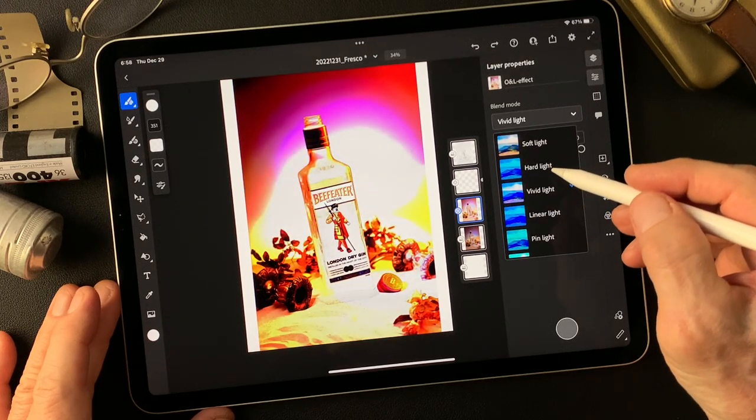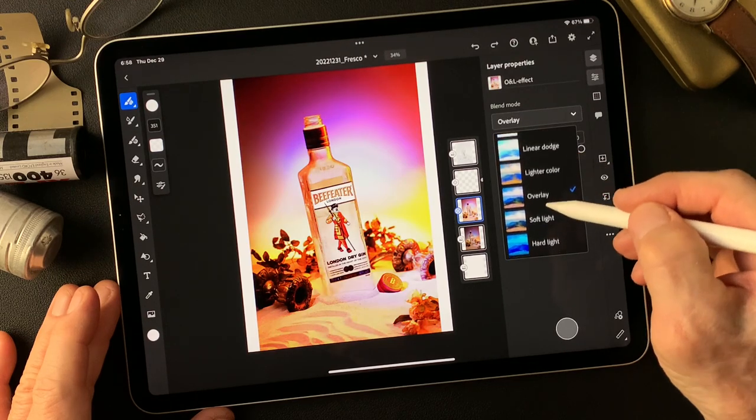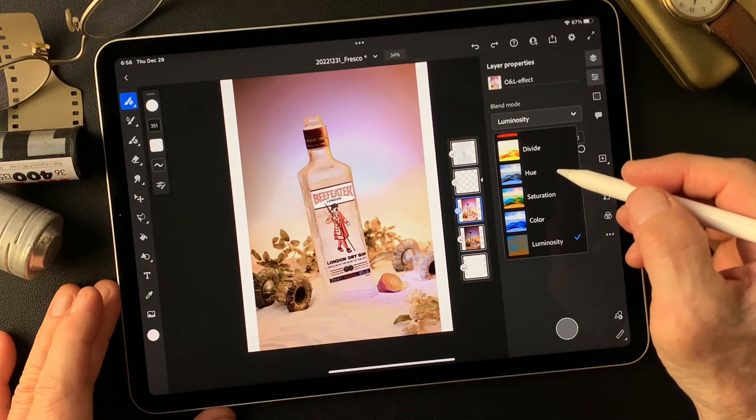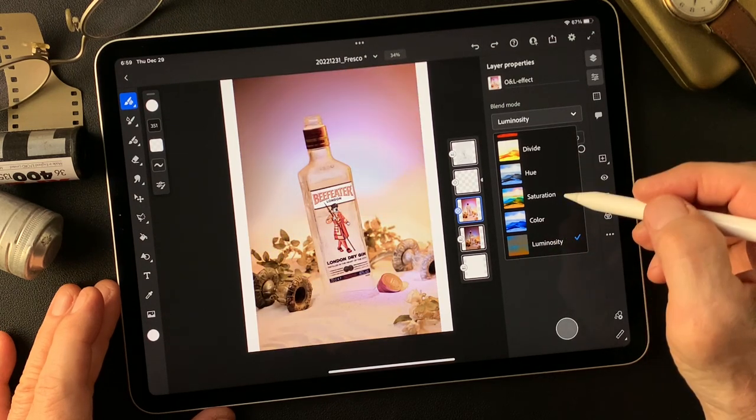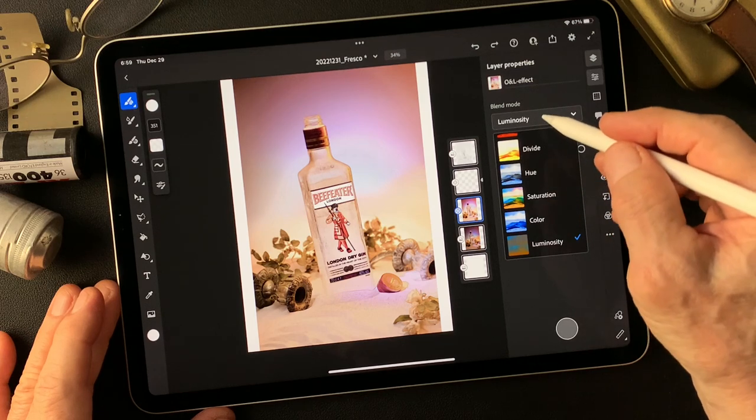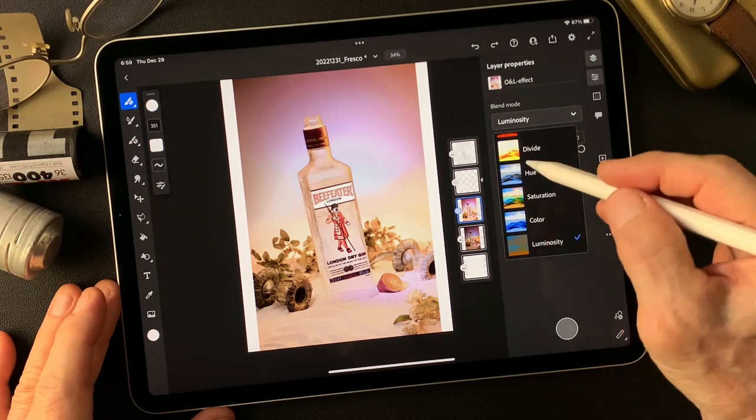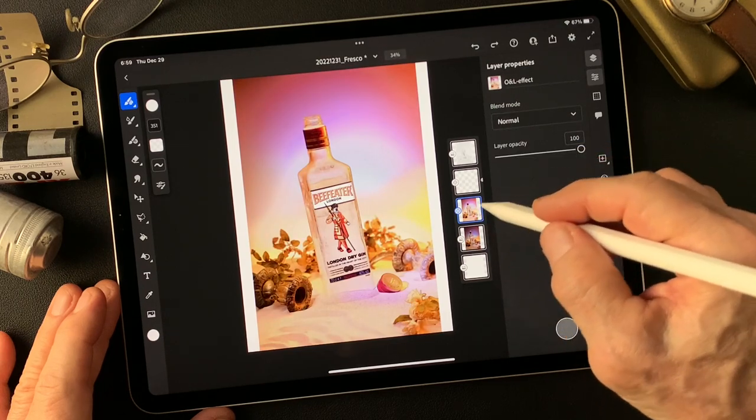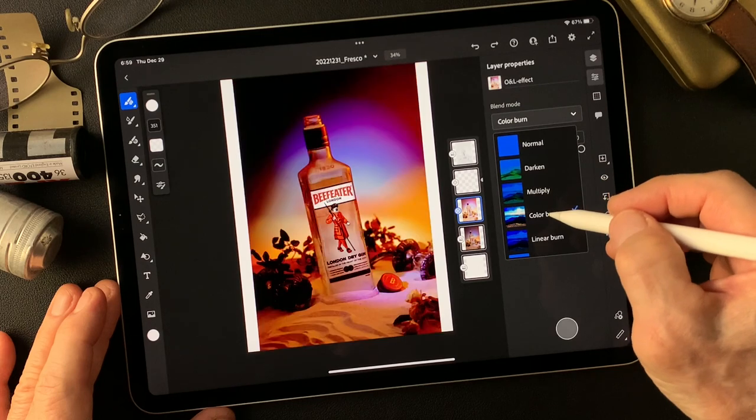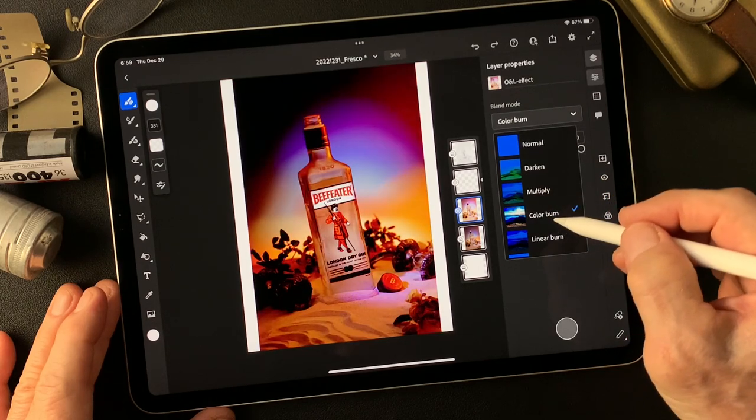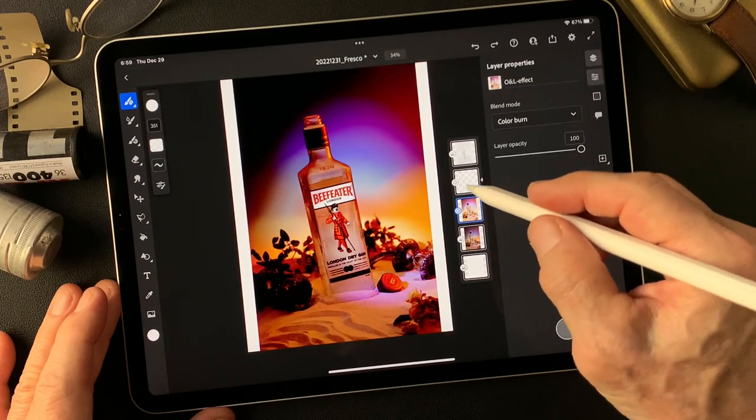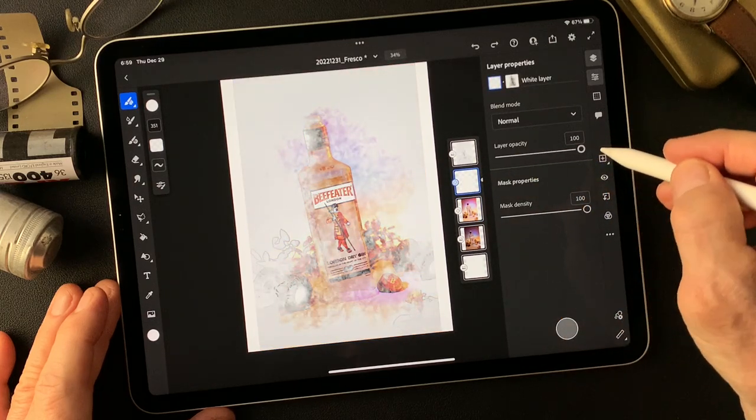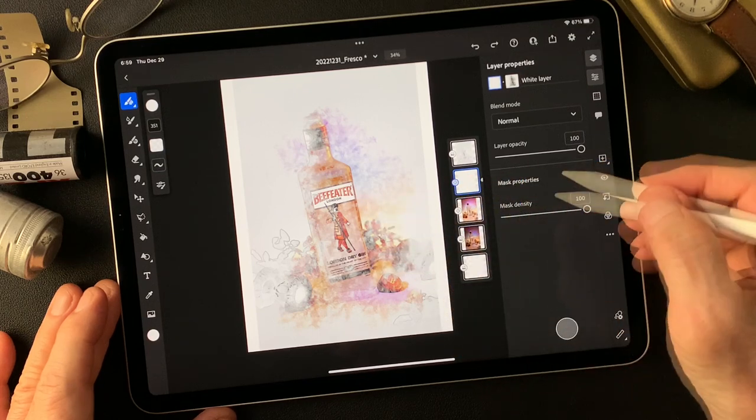This is one way to show up. Overlay effect. Luminosity effect. Okay, let me use this luminosity effect image. Okay, now this was normal, right? No, that was color burn. Right. Okay, leave it color burn, then turn on white layer. We got this image, this color now.